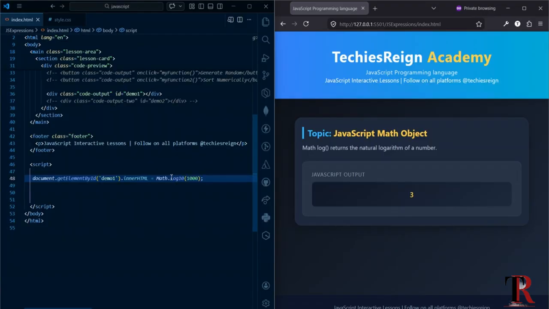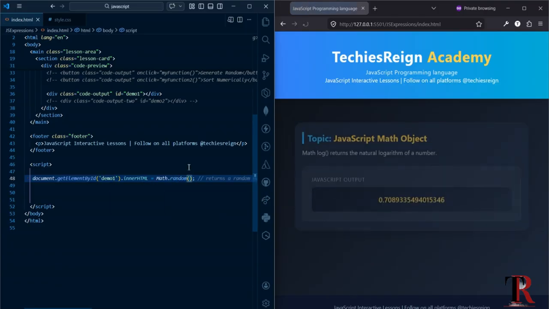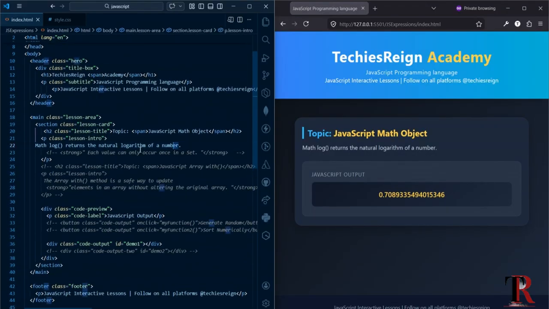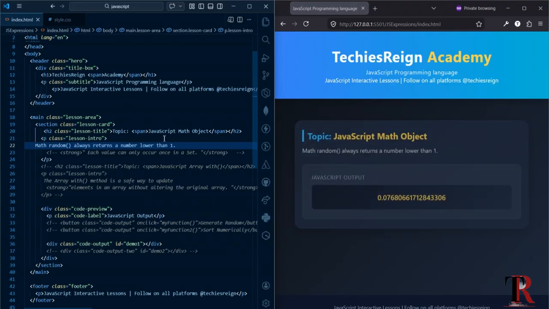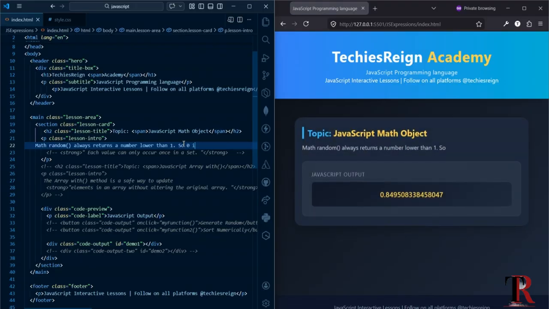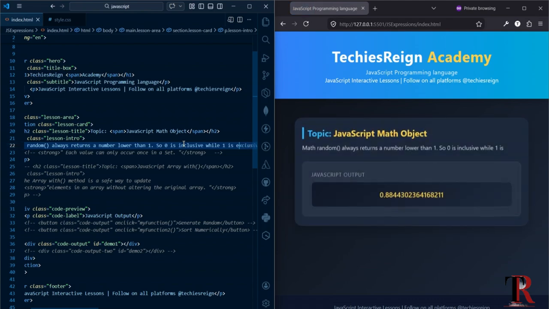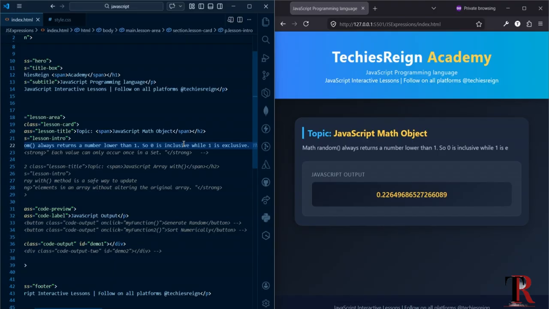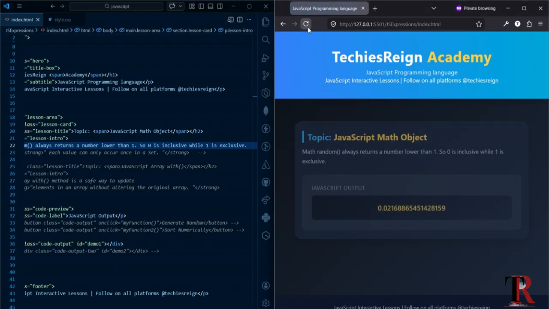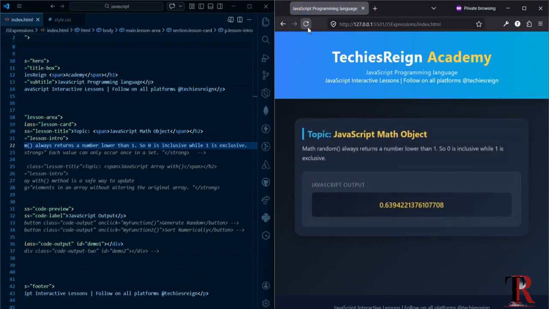So let's take a look at that again. If I pass this in and say math.random, we're talking about the math.random method. It always returns a number lower than 1. 0 is inclusive, 1 is exclusive. You can see that once you keep refreshing, the value of the numbers keeps changing right here, as you can see on my screen. So let's move on.